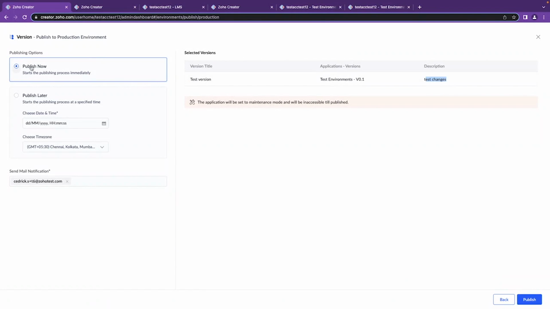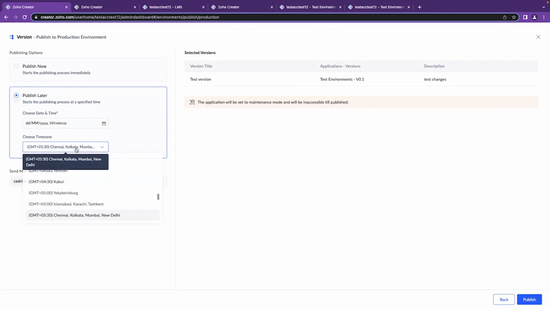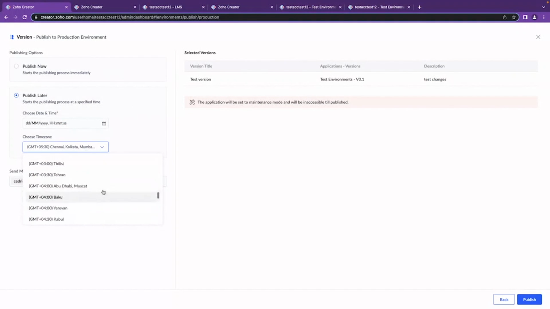And from here, you can either publish it now immediately for the users, or in case your customers are in a different time zone, or you want to do the publish during the non-business hours of the company, you can then click publish later and choose the date and time on which it should be published. And you can also select the time zone if the customers are in a different time zone. Similarly, you can also set up the email address of the developer or the admin here to send the email notification regarding the publish.